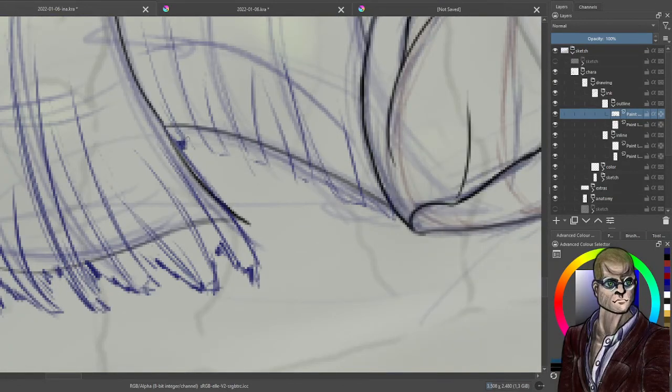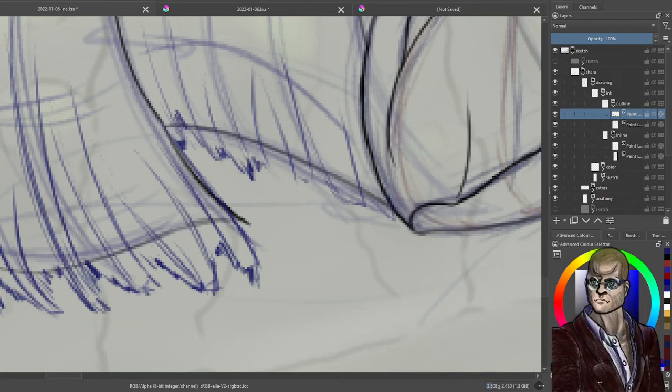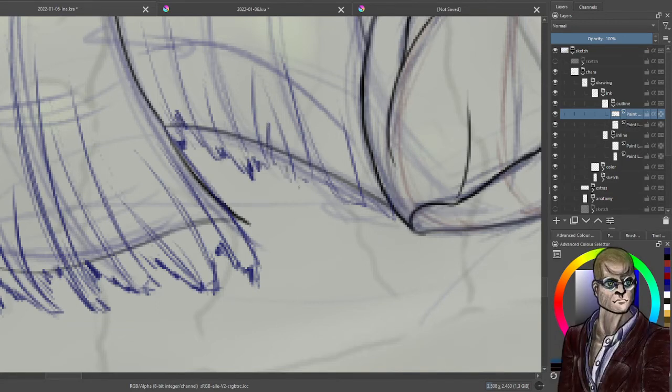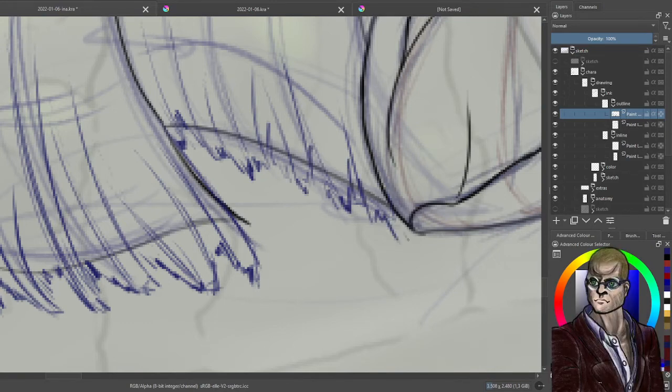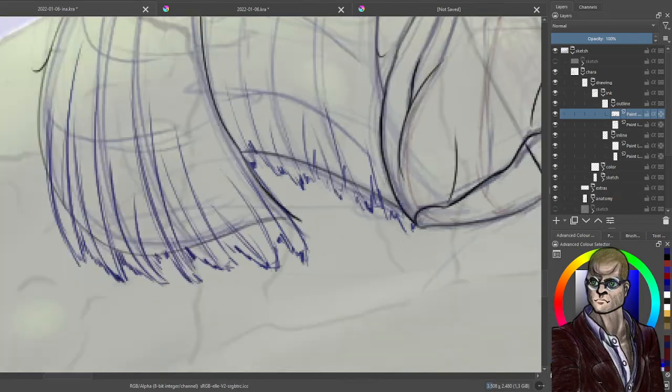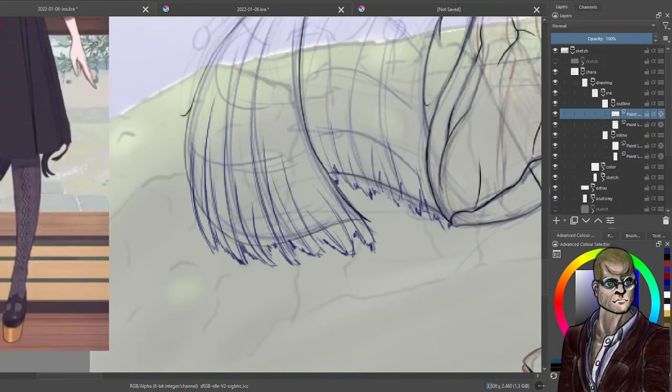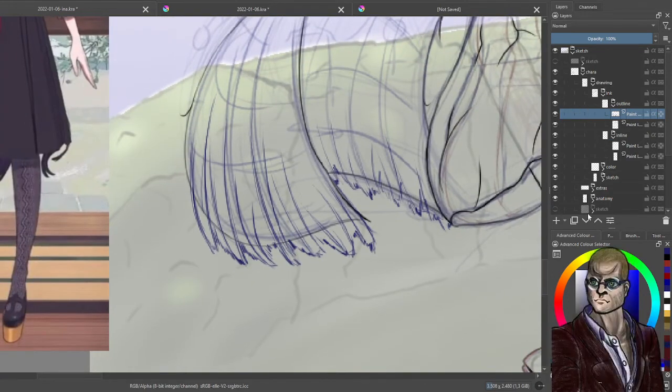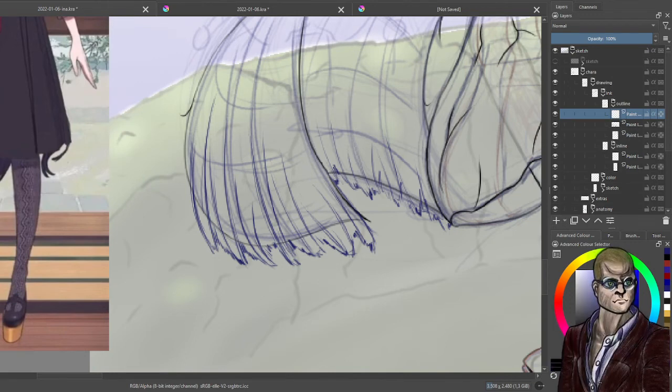I think this is going to work out just fine. Maybe not perfectly on model at least, but it's going to be something. How I want this to end up being inked is another question.